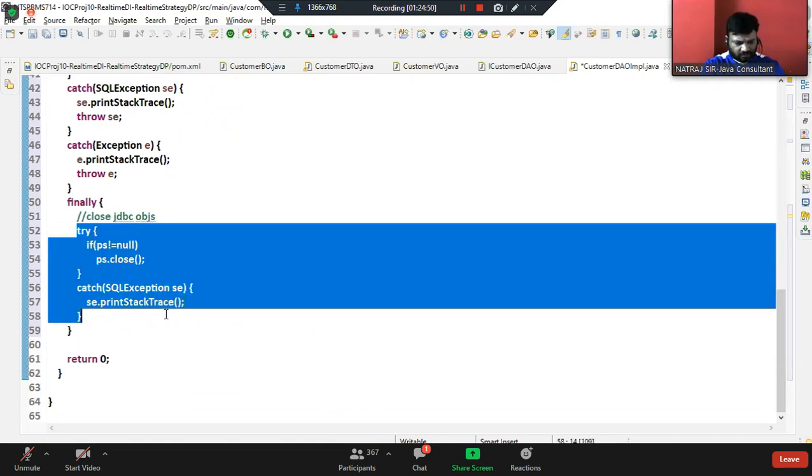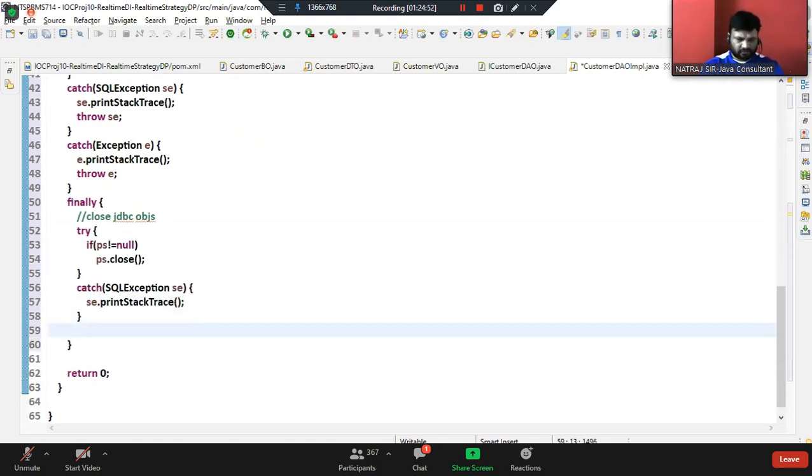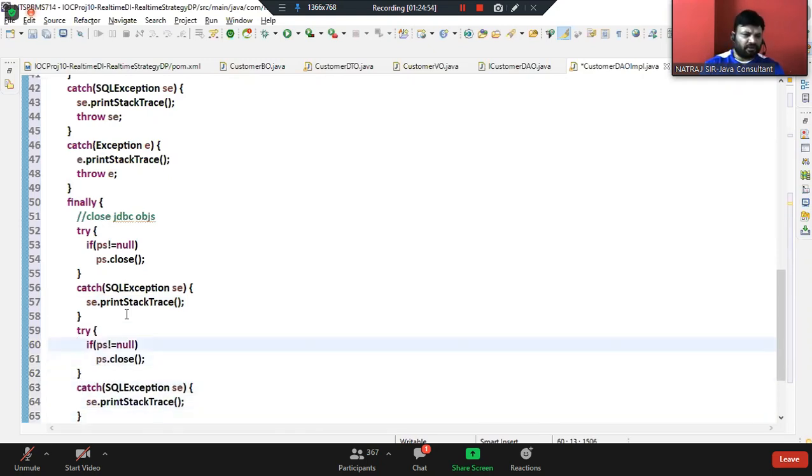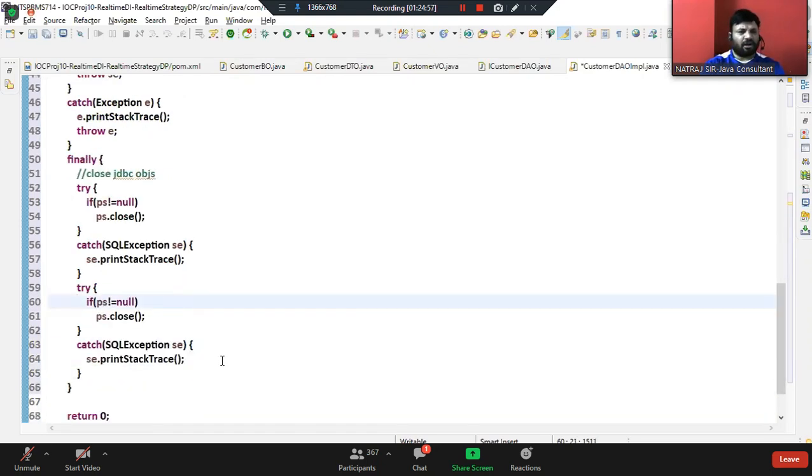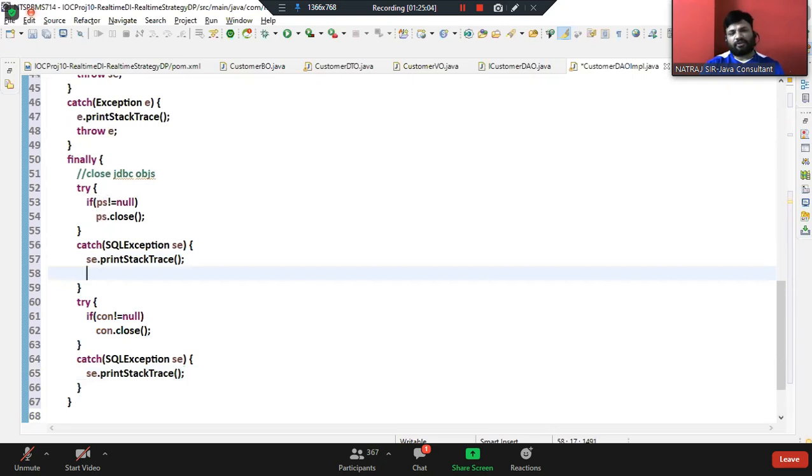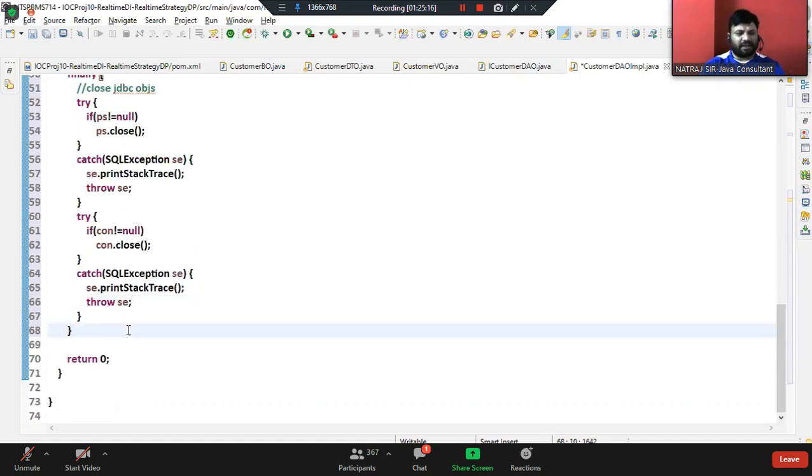Cool, guys. Copy this. If con is not equal to null, con.close. Yes, if you want, you can rethrow from here also. Throw sc here also. Yeah, this is the end of the finally block, guys. And whatever count has come, you return the count. Perfect.